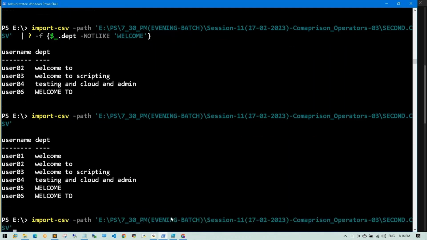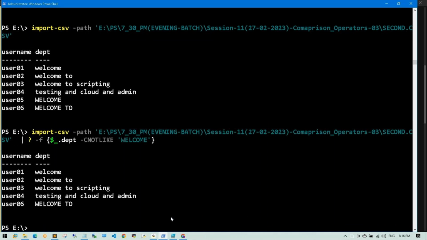I want to ignore only the capital letter not equal. What should I do? C. C not like. Now tell me, is it similar to C not equal or not? Yes, similar to C not equal.